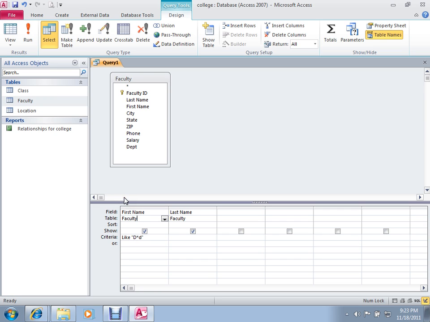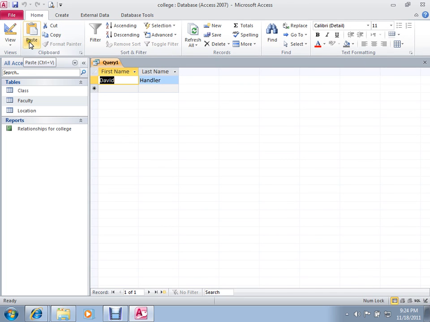So whenever I hit enter, Access automatically added quotation, uppercase D, and then my asterisk, lowercase d, and another quotation mark. So I'm going to run this query, and it brings back one faculty member, David Handler. So now I can find out other data about him, now that I know the faculty member's last name.